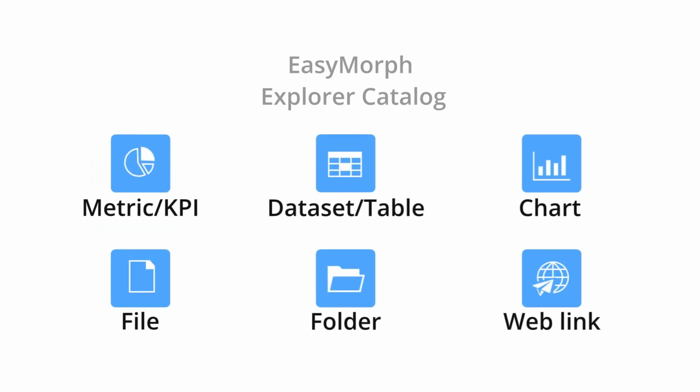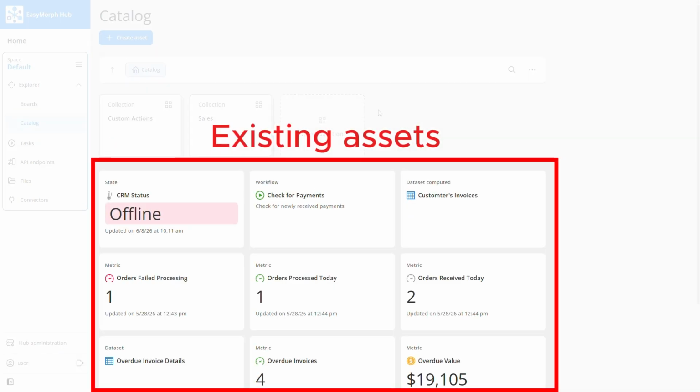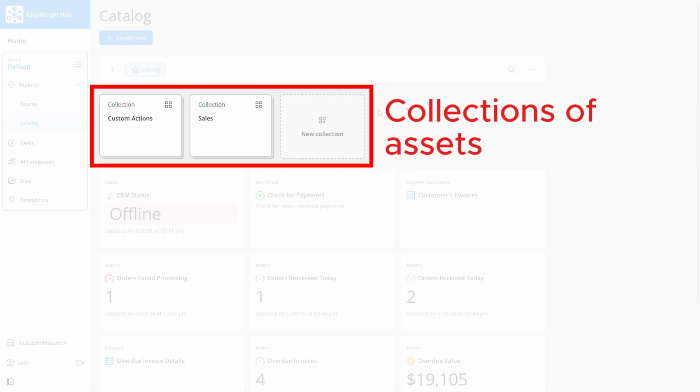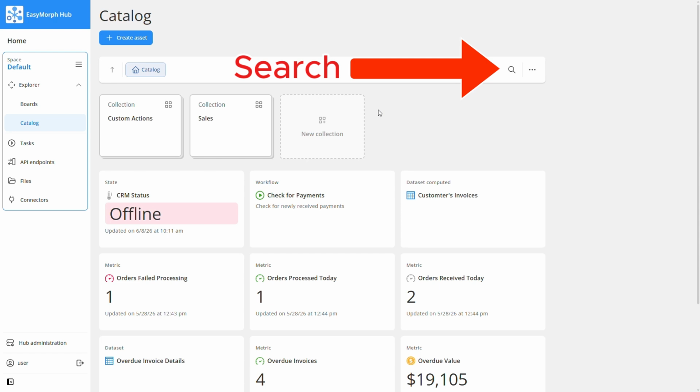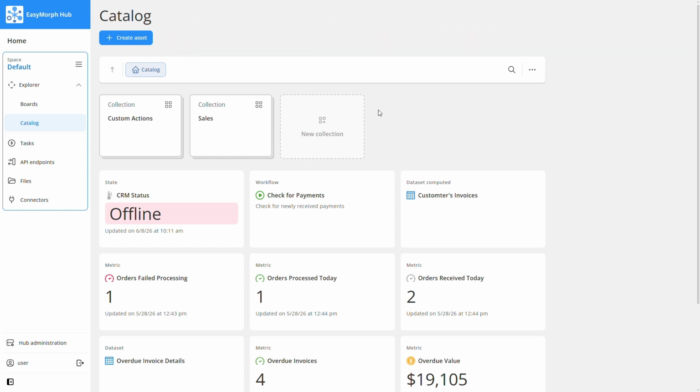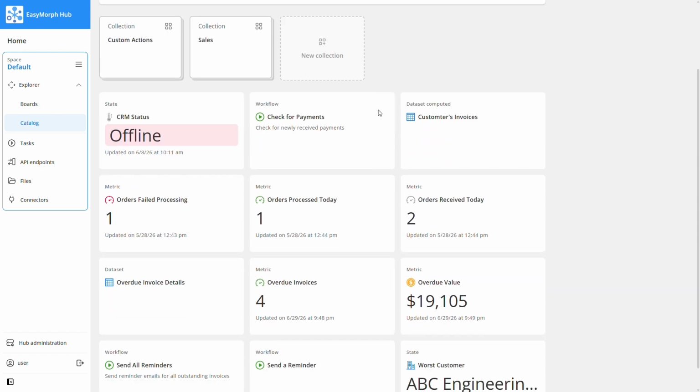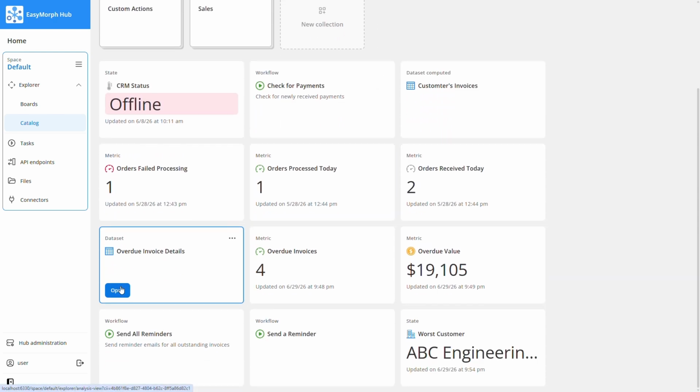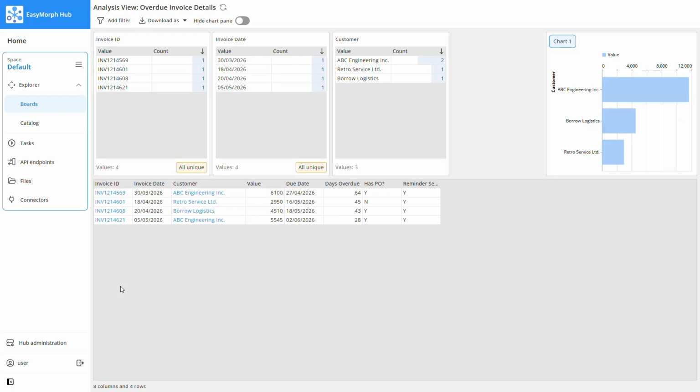There are different types of assets which can be added to the catalogue. When we view the catalogue, we can see the assets already available. Assets can be organised into collections to make them easier to find. And we can also search the catalogue when needed. Clicking on Create Asset allows us to create new assets within the catalogue. Dataset assets allow users to find and access the data they need. Let's open this list of overdue invoices.